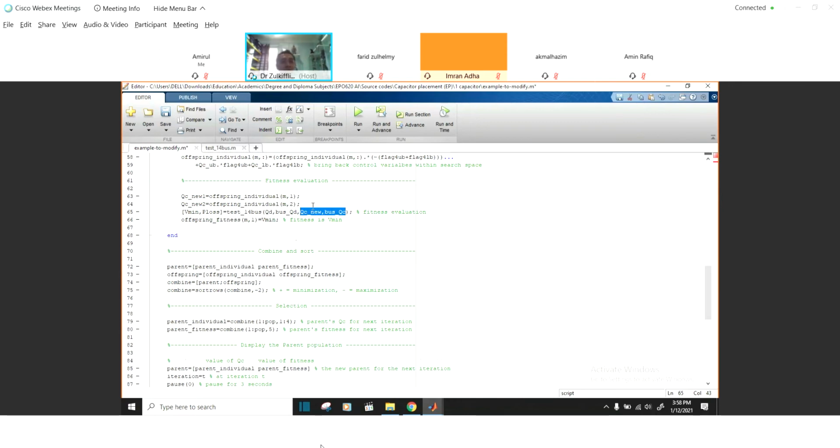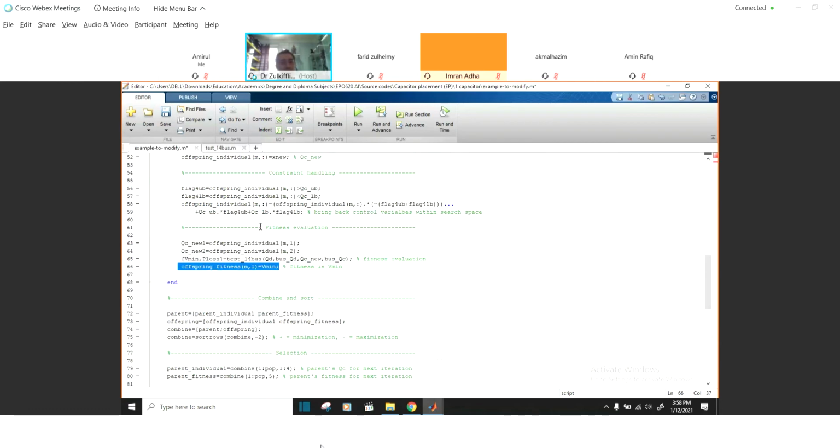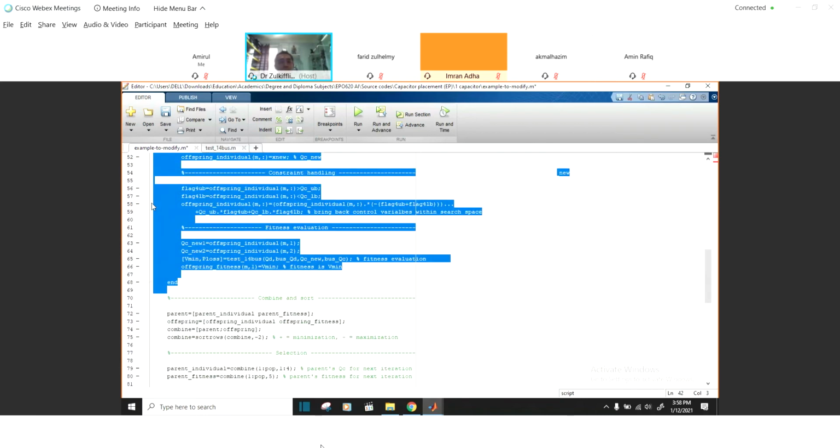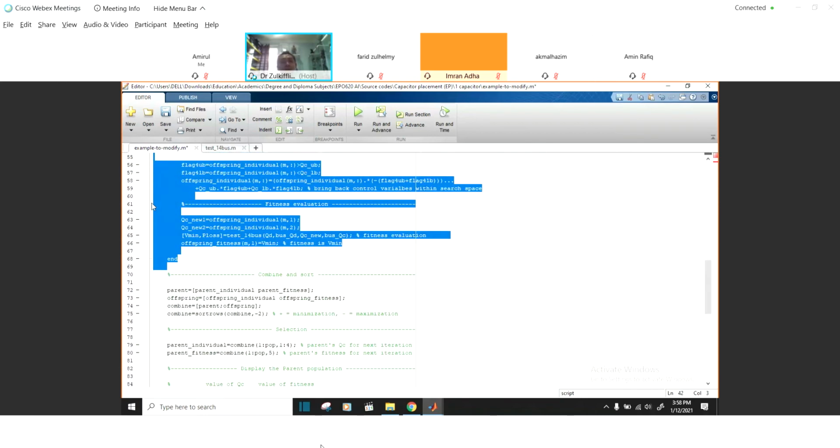So after you have modified the number of input parameters inside the bracket, perform the load flow to get the Vmin, and then Vmin store into offspring fitness. Okay, ini tak ada perubahan. Okay, this remains as it is. Alright, that's it for offspring mutation. Any question before I proceed to combine, sort and selection? Any question please?